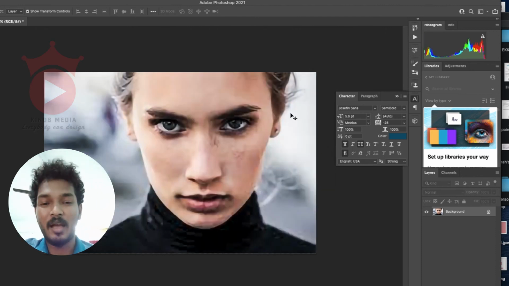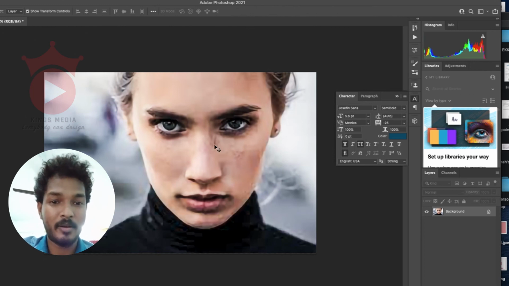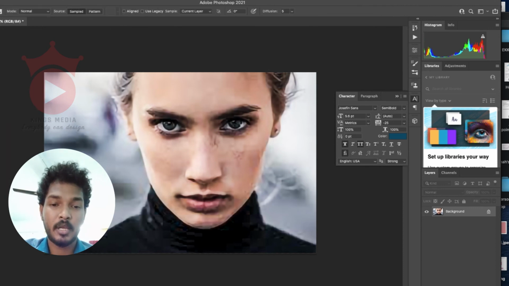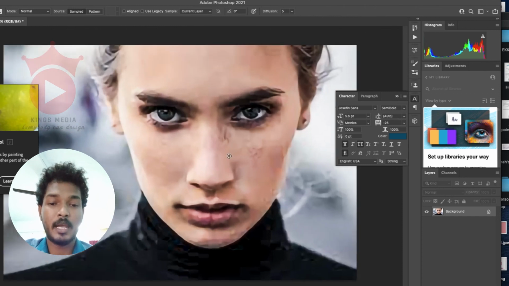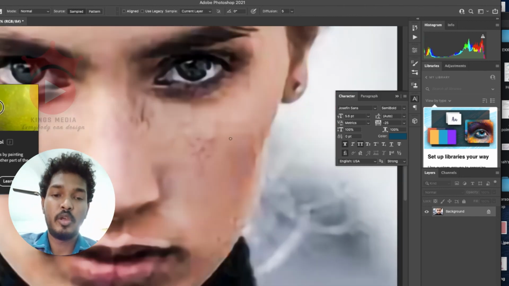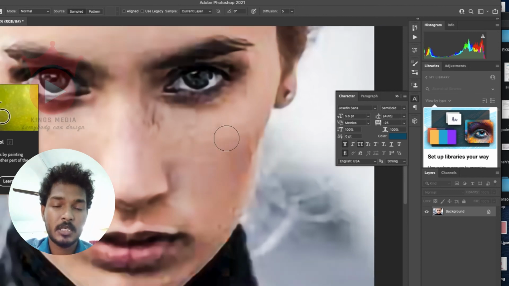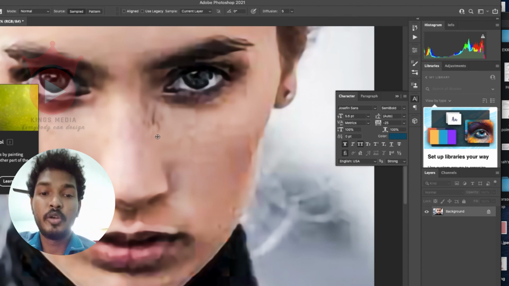And that's it. We have a very good quality image, but of course there are some spots on her face, and you can rectify that using the Healing Brush tool. If you don't know how it works, I have an online class for this, on all the tools I'll be teaching. If you want to join, you can comment below, or check the description box to join my classes. Here we have the Healing Brush, and I'm going to rectify this using it.